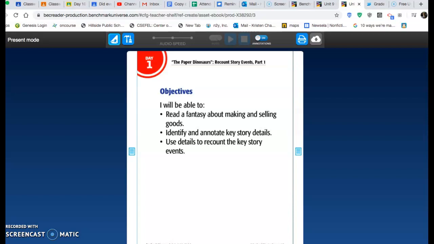Hello and welcome back. Today we are going to be looking at the story, our extended read, Paper Dinosaurs. We are going to be recounting story events and we will be breaking this down into two separate parts. For today, we're going to be looking at Paper Dinosaurs in your text from pages 30 to 37.